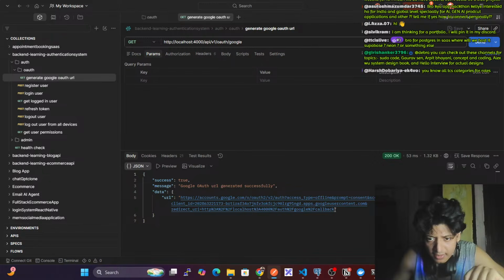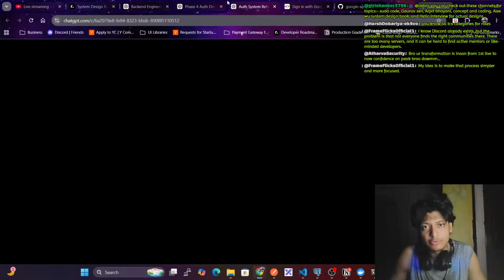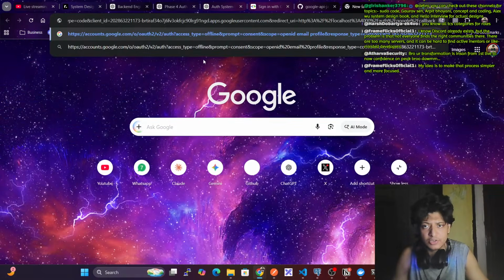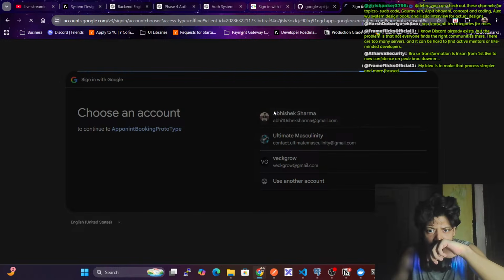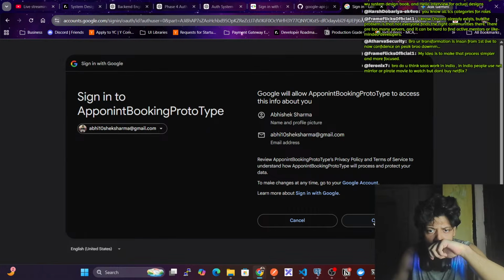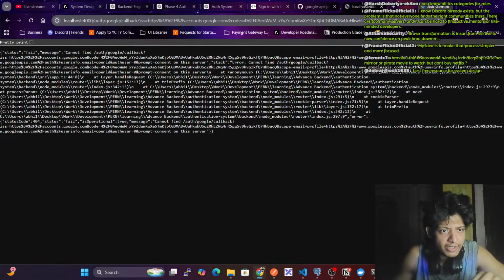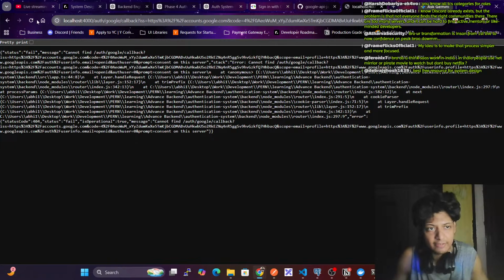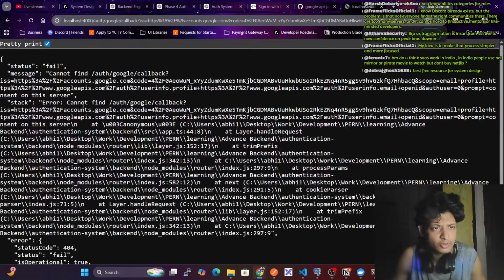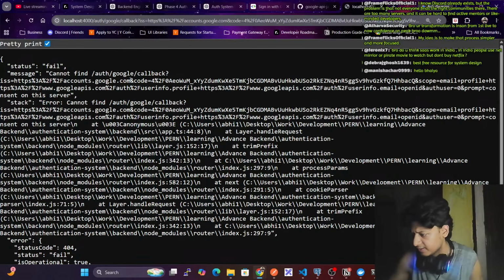What are we getting here? Okay, so we are getting a URL, but this is stateless, like it is not completed yet. We have to implement state handling as well. So if I paste it here, what do we get? Status fail, message cannot find. Yeah, we have to create this callback, only then it will work. If you can see the error here, if I zoom in, you can see the message cannot find auth Google callback. We have to create this callback URL as well, right? Okay.